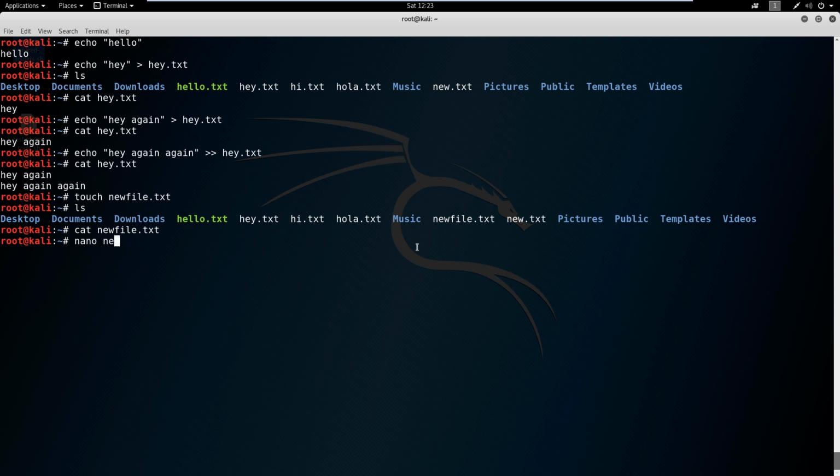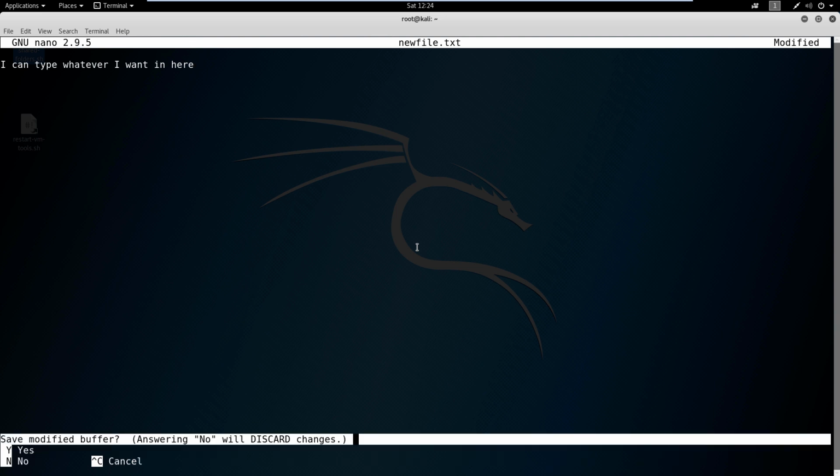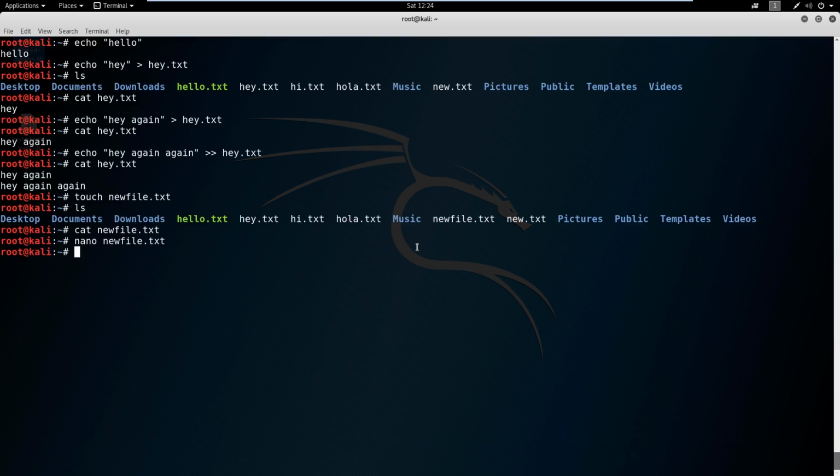So if I say nano new file.txt, I could type whatever I want in here. We're going to be using Nano a lot to create scripts, to create Python scripts, and to edit shellcode as we get into a little bit of exploit development. So I'm going to hit Control X, I'm going to hit Y for saving, and then we'll save it to new file.txt. If we cat this, now it says, hey, I could type whatever I want in here. So that's one way of editing it.